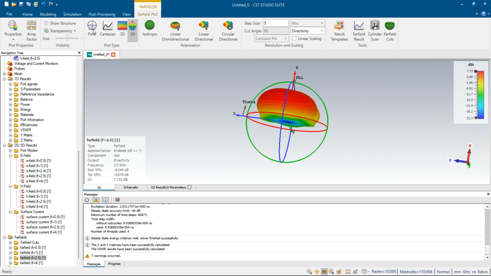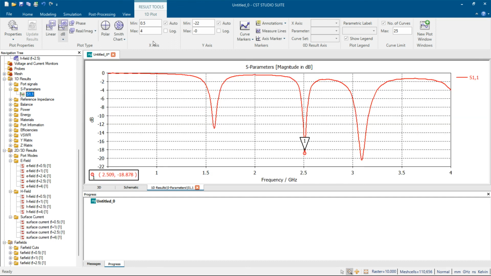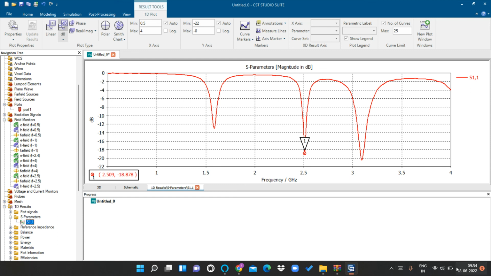Okay, so if you want to see the polar graph, you can select polar and you can check what the radiation patterns are. See, because of the other two bands we are having side lobes, we have to minimize the side lobes, and the magnitude is minus 4.9 dBi here. Okay, like this only you have to see the radiation pattern as well as surface current, H field, E field distributions, as well as the S11 graph. So this is how a patch antenna has to be designed in CST. Okay, thank you.